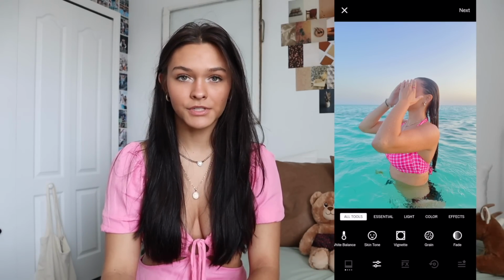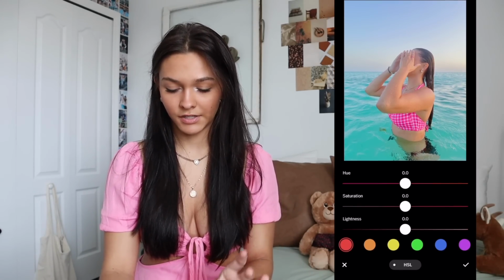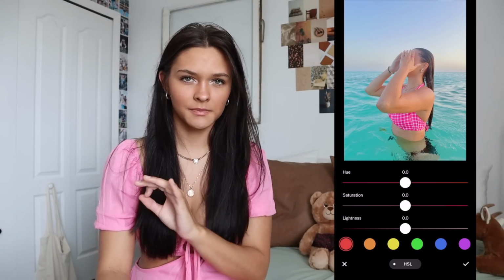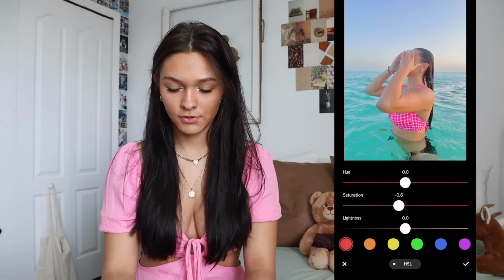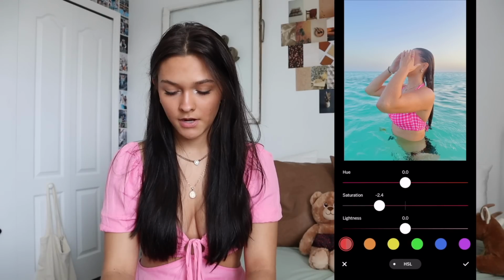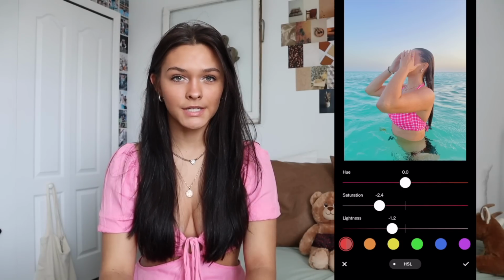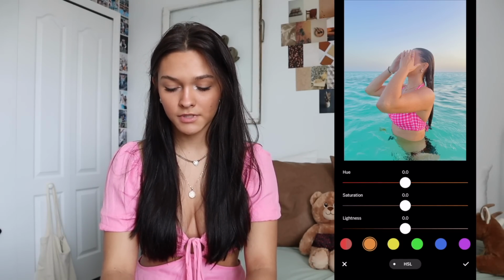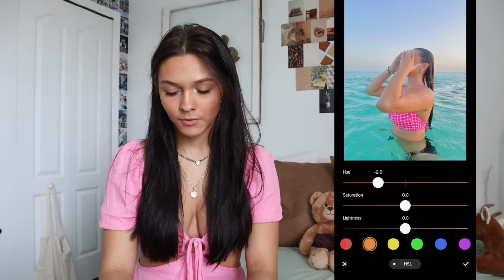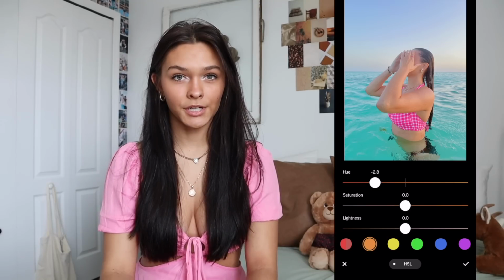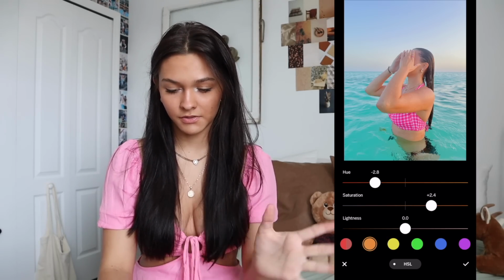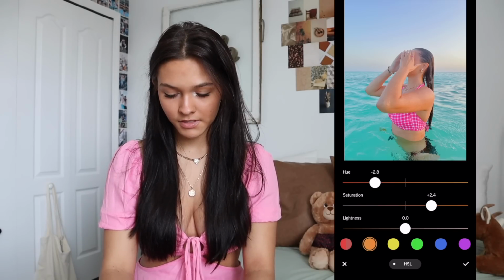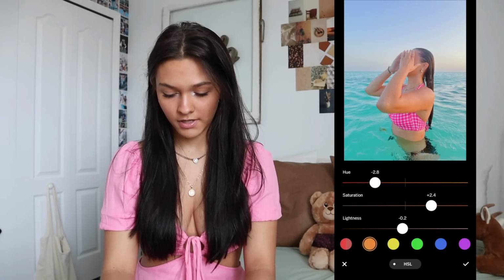The next thing we're going to go to is HSL. This is your red, orange, so that you can edit specific colors. For red, we're going to bring down the saturation to 2.4. And then we're going to bring down the lightness to negative 1.2. Then we're going to do orange. We're going to bring the hue down to negative 2.8. Almost there. There we go. Then we're going to bring up the saturation to about 2.4-ish. Obviously this will vary between different photos. And then the lightness down to negative 3.